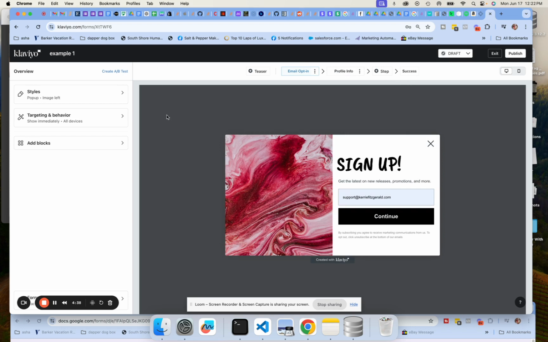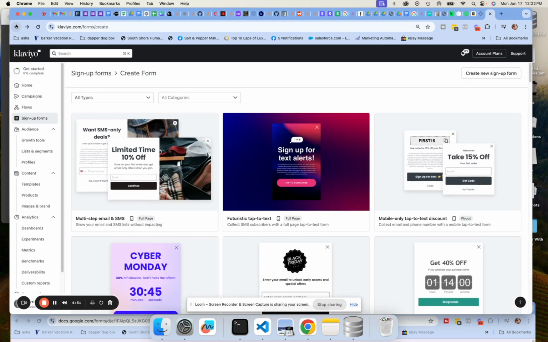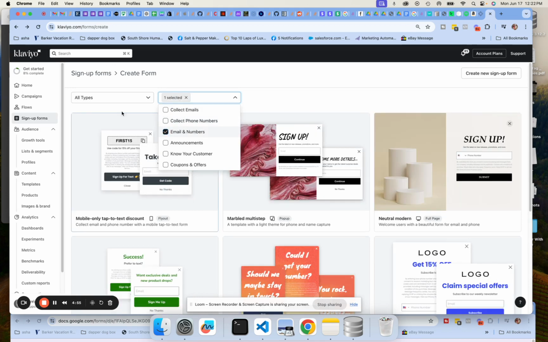Okay, and so what I'm seeing here actually is that it's not automatically giving me an SMS opt-in. So I'm going to show you quickly. If we go back one, because for some of you, you just want to kind of keep it easy, right?